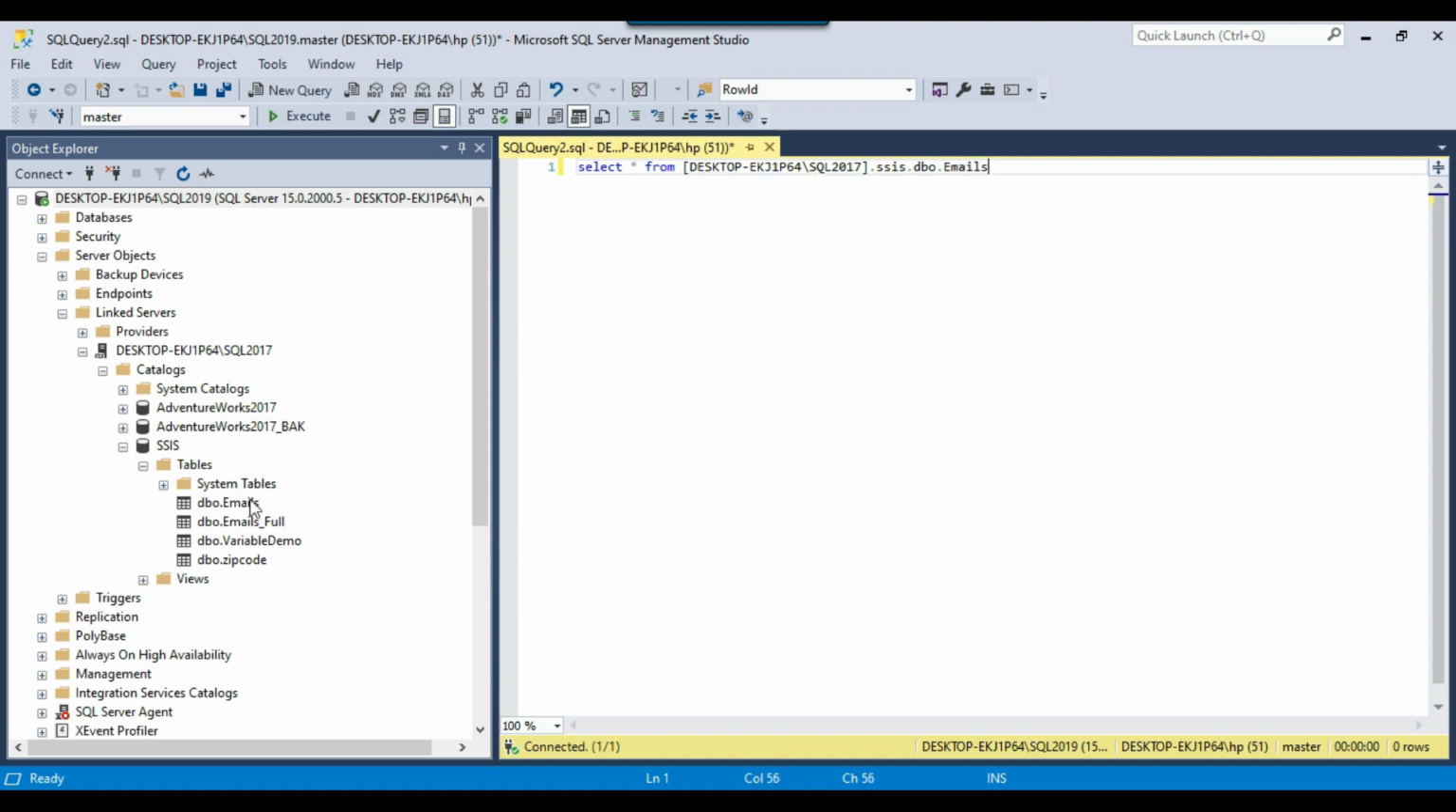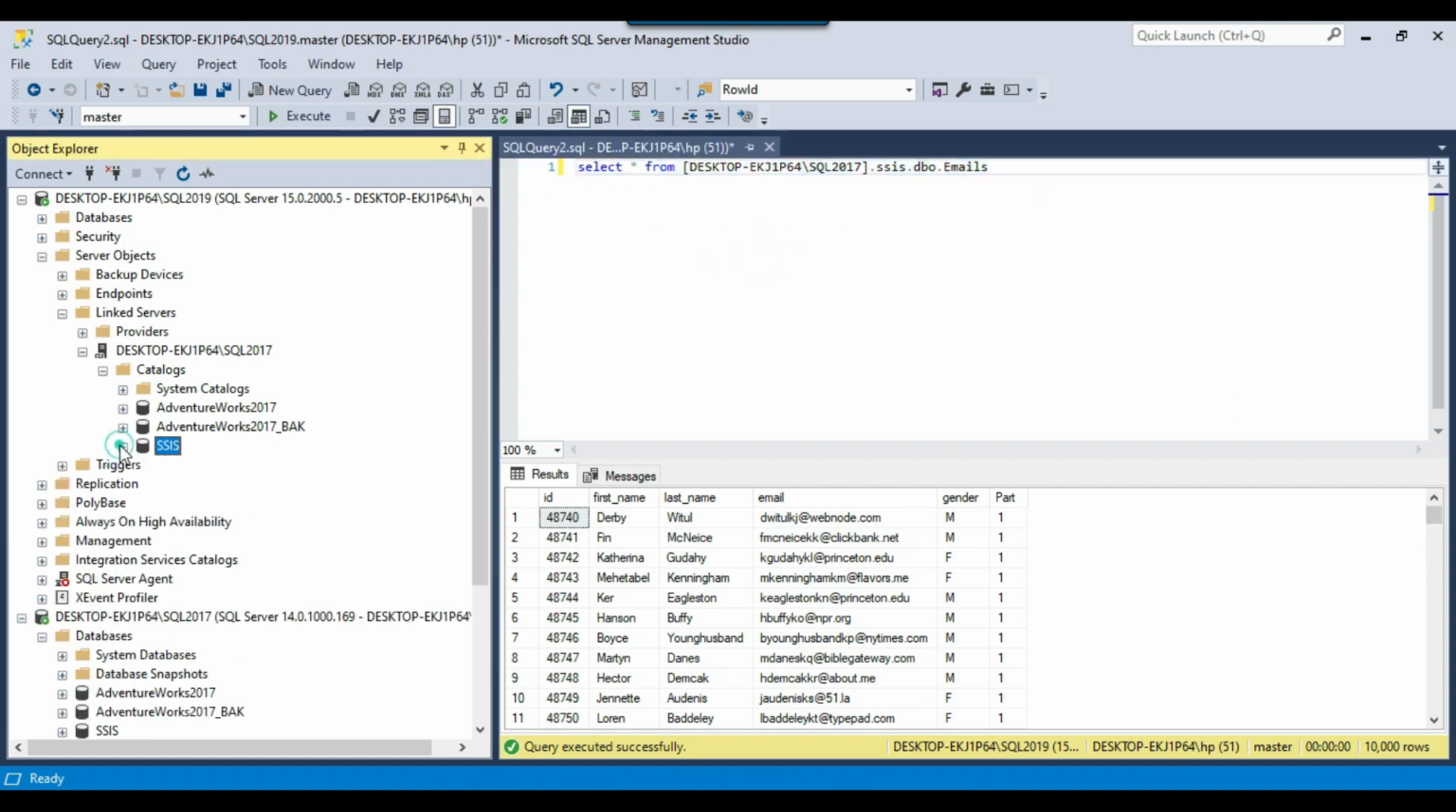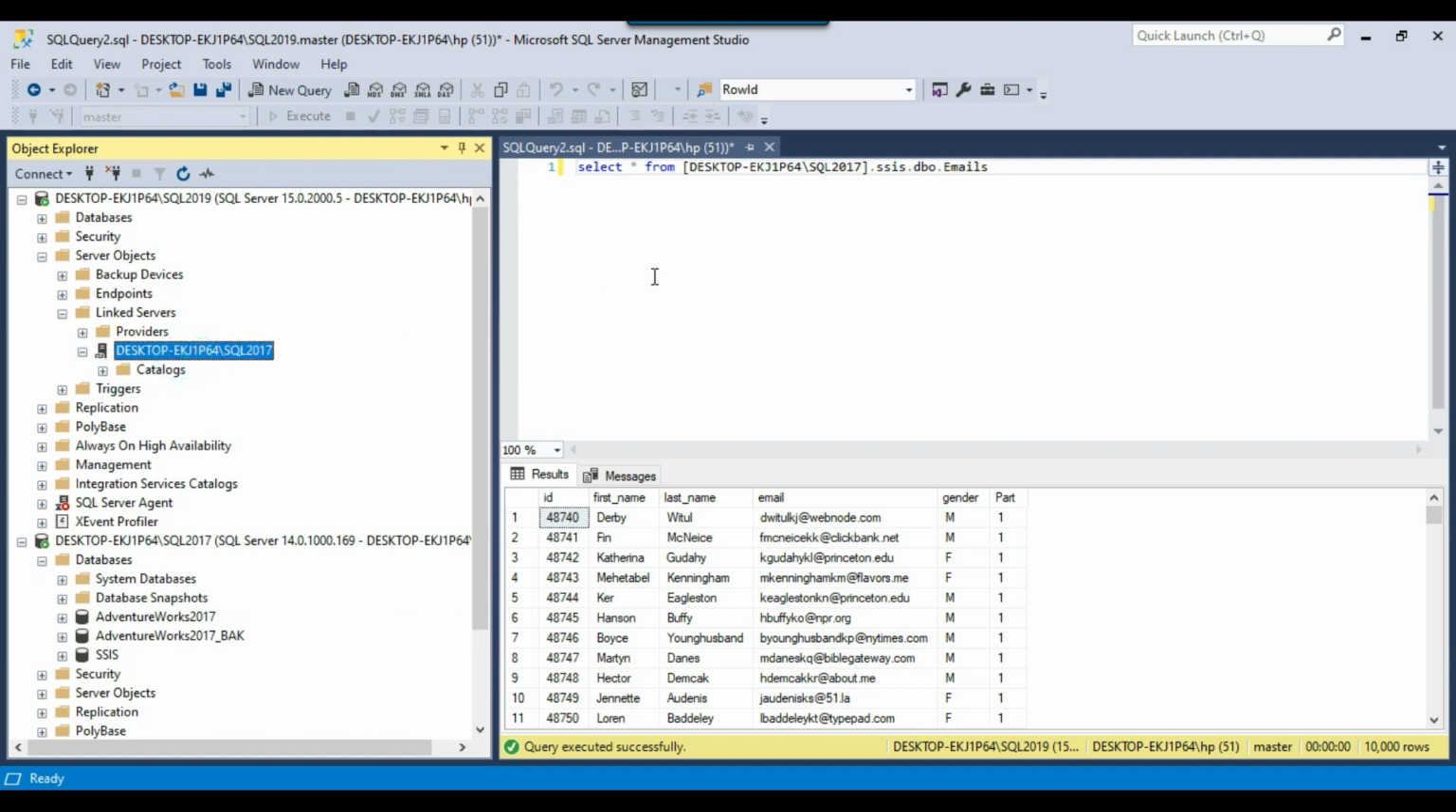So this is going to fetch the data from this emails table. Now I can execute the query. So you can see that it selected 10,000 records from the target SQL Server 2017 instance. Okay, so this is one of the methods to create the linked server using the GUI.